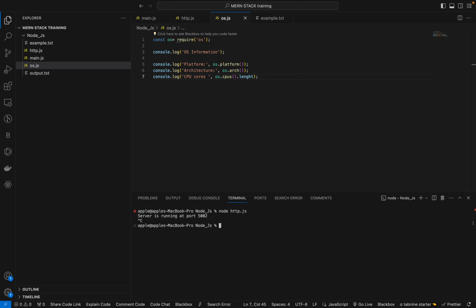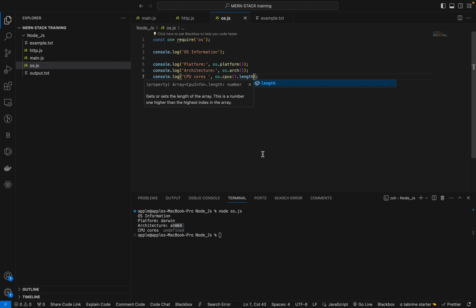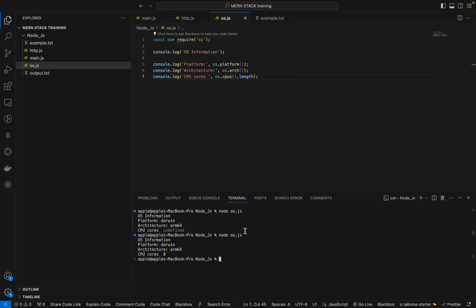Let's close the server, clear that, and write node os.js. See, what is the platform? Mine is Darwin and the architecture is arm. And the cores? I don't have any because we wrote it wrong. Now we can check again. See, I have a CPU core count of 8. That is the length of the CPU cores I am getting for my Mac. This is the cores, this is the platform, and this is the architecture.